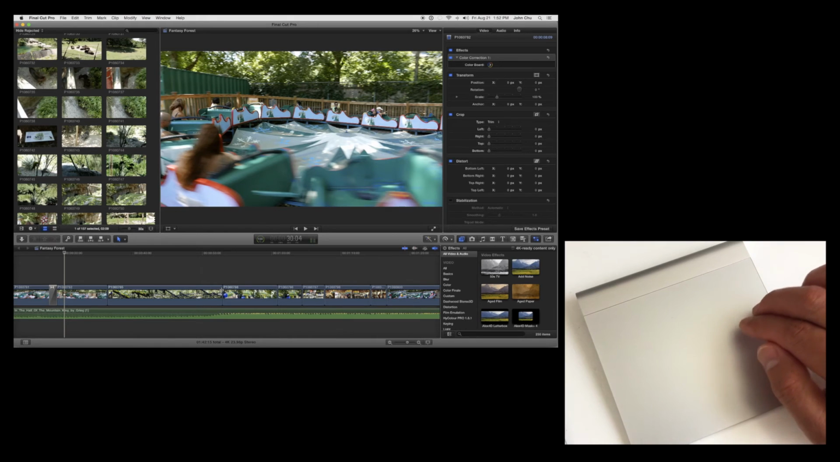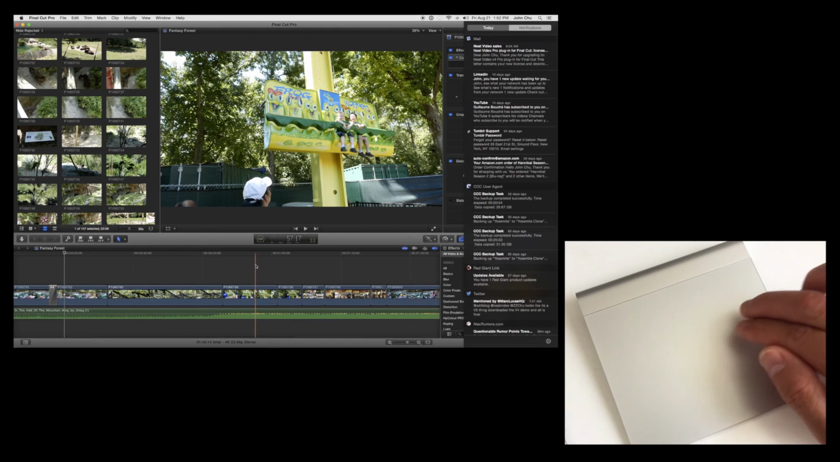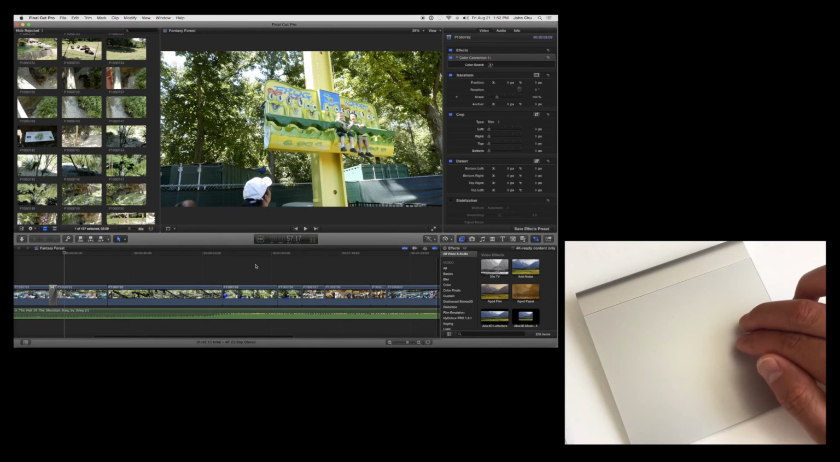Okay, so give it a try. If you haven't discovered how good the Magic Trackpad can be, you should look into that. So, okay, cool.